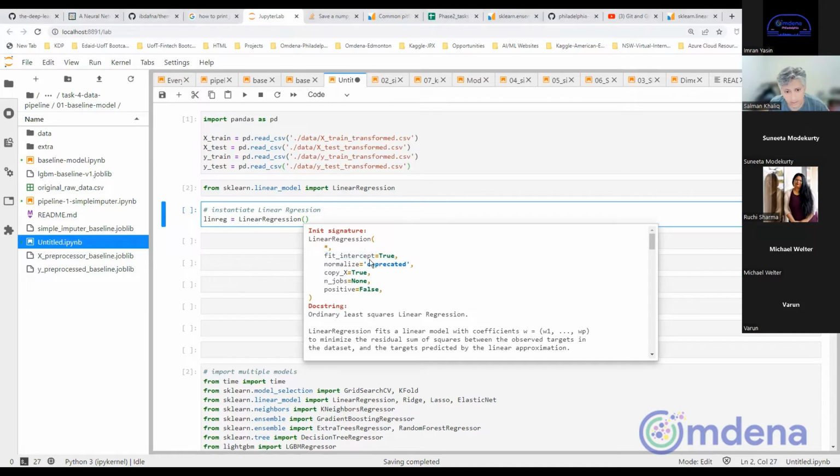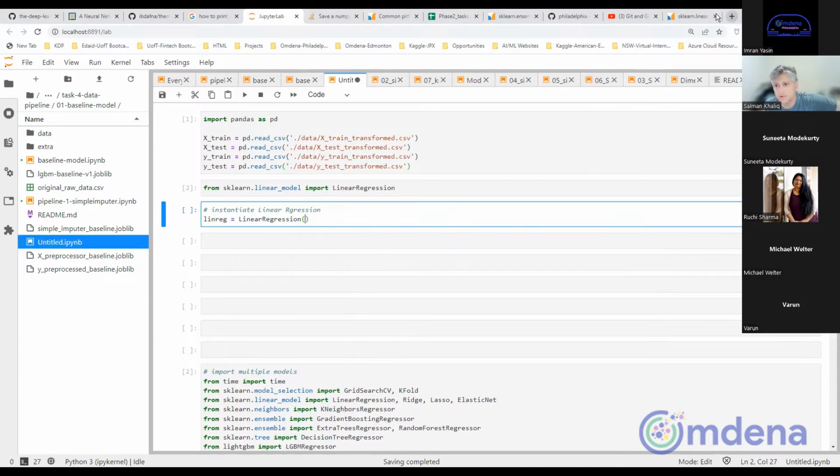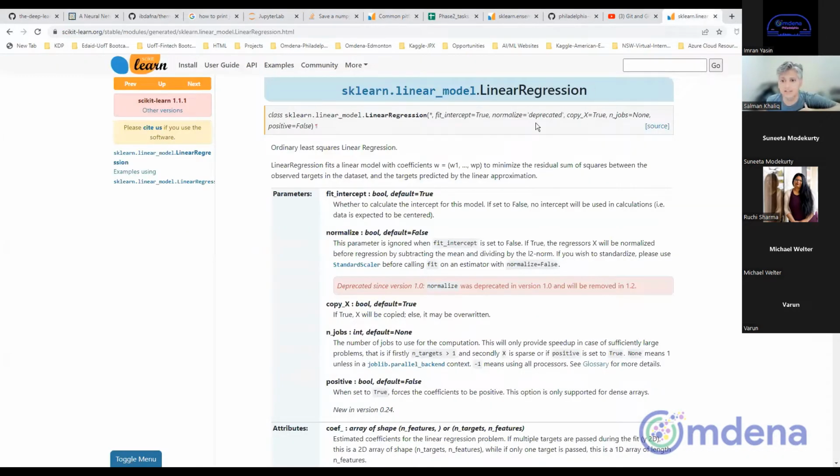So this normalize parameter has been deprecated, which means if you have the latest version, you won't be able to see it. But right now it is there. If you cannot find it here, you can always go to the sklearn LinearRegression documentation, which I always keep handy. The first parameter is fit_intercept. It is a Boolean. By default, it is True. If you want it to be False, you need to define it. But if you want it to be True, you don't write anything.